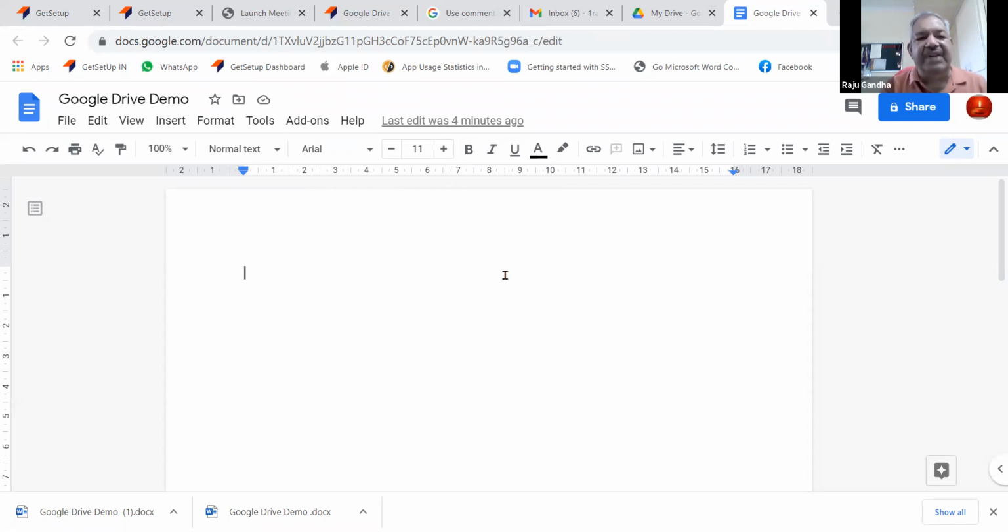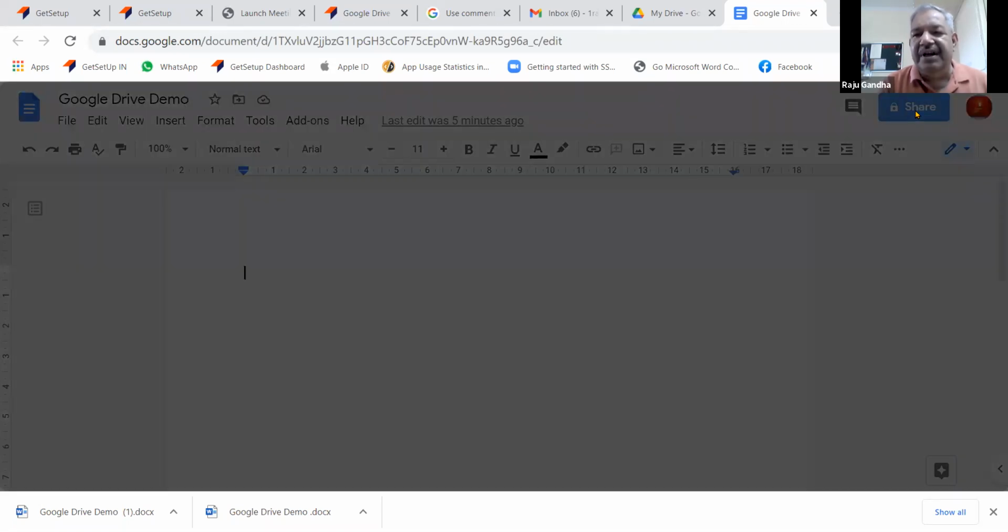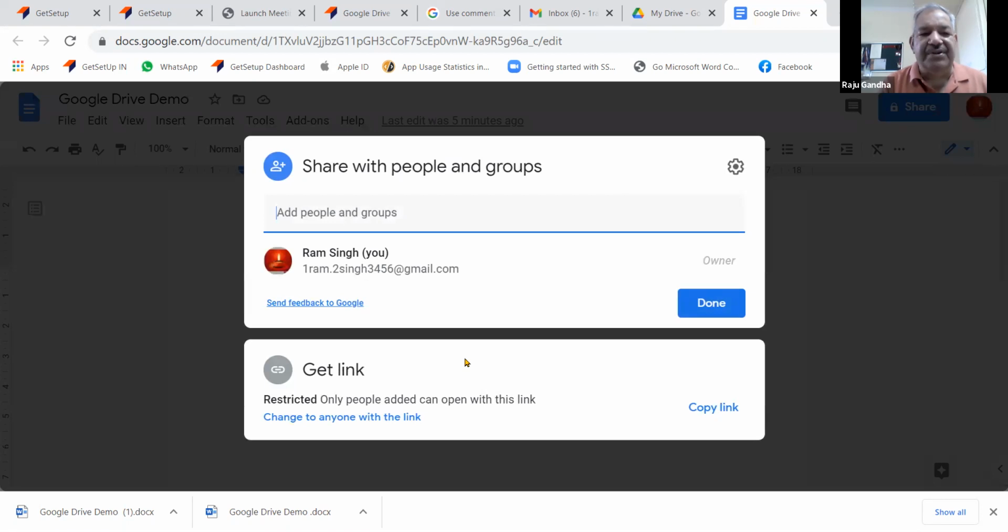This same file itself, if I wish to share it with somebody, what I need to do is, on the right-hand side, where it's written share. Okay. Now, currently, this file is on my drive. It is only visible to me. If I need to share it, I need to tap on this. And when I tap on this, it gives me these options.